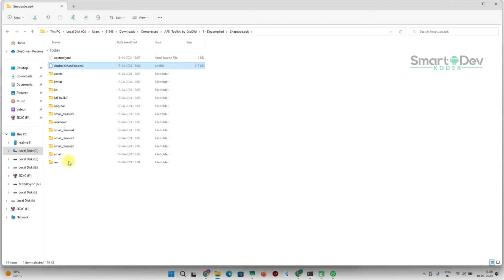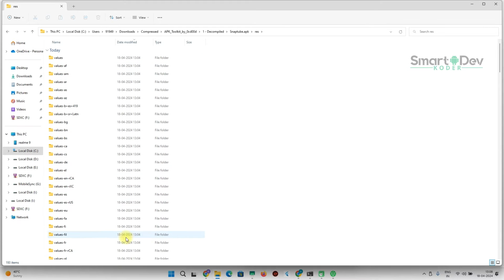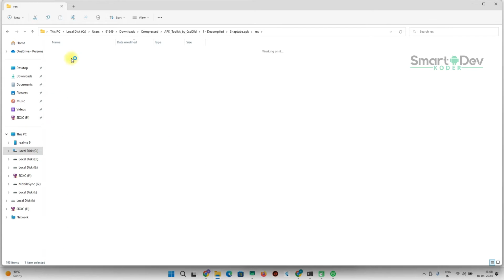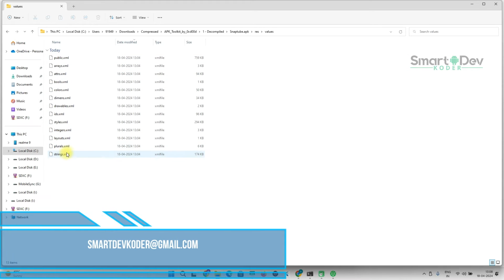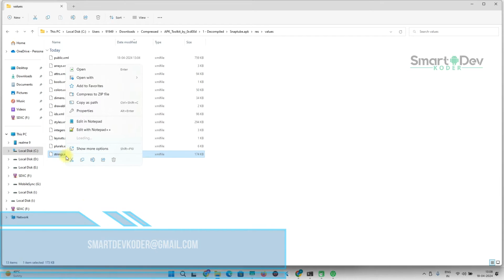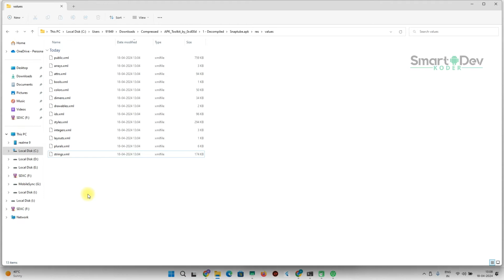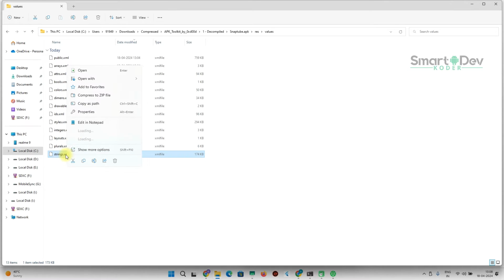The next thing is the res folder, the resource folder. If you open it, we will find different folders. This is where the developer declares the text, strings, arrays, colors, dimensions, drawables, etc. One more thing, you need to install a text editor called Notepad++ for this. So please install it if you have not done so yet. Right click, edit with Notepad++.